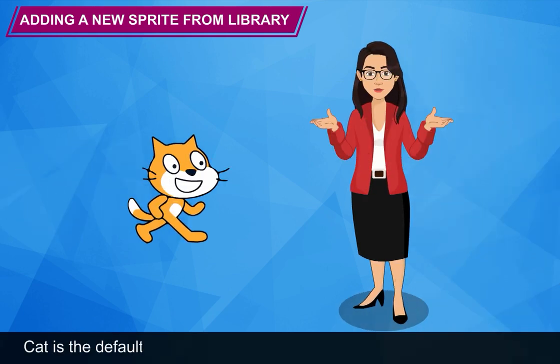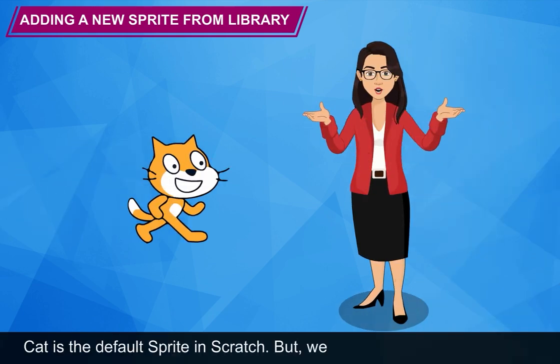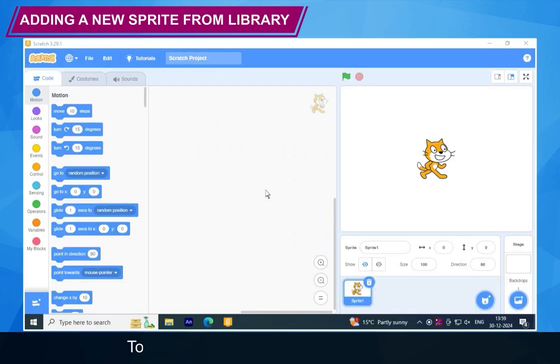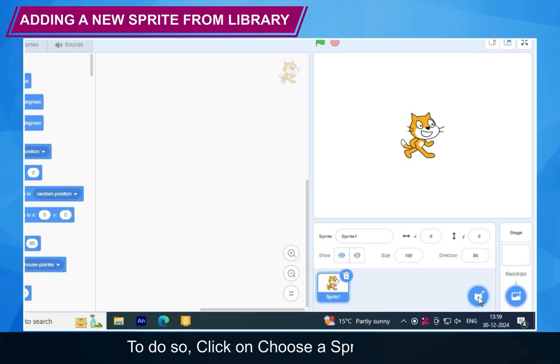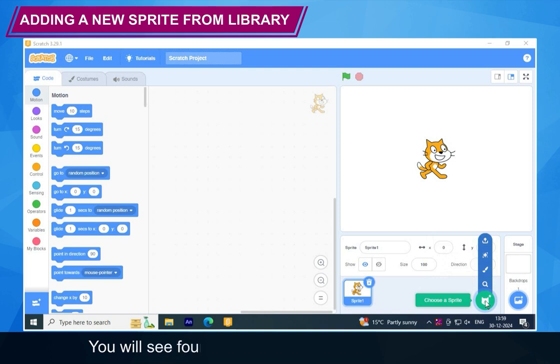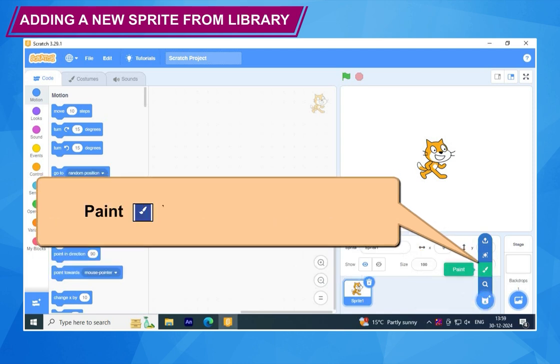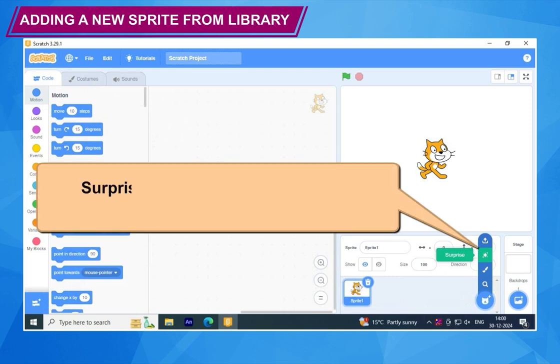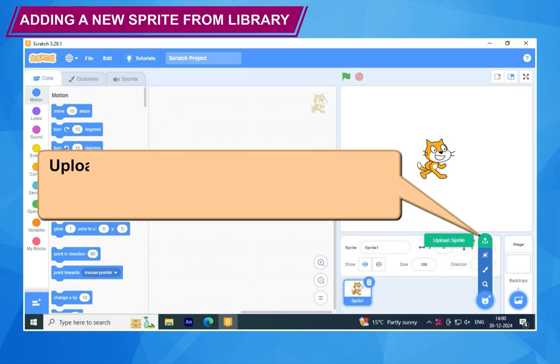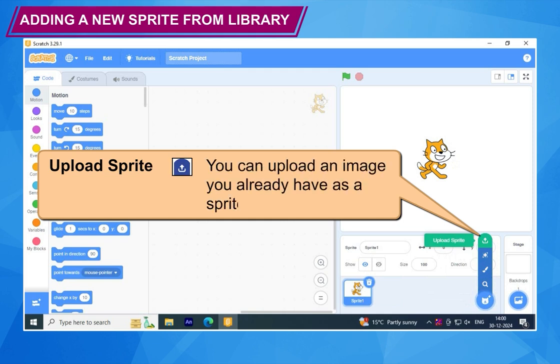Adding a new sprite from library. Cat is the default sprite in Scratch, but we can also insert a new sprite. To do so, click on Choose a Sprite button. You will see 4 options to insert a sprite. These are Choose a Sprite: you can pick one from Scratch's built-in library. Paint: you can draw a new one. Surprise: this option randomly adds a sprite from the library. Upload sprite: you can upload an image you already have as a sprite.